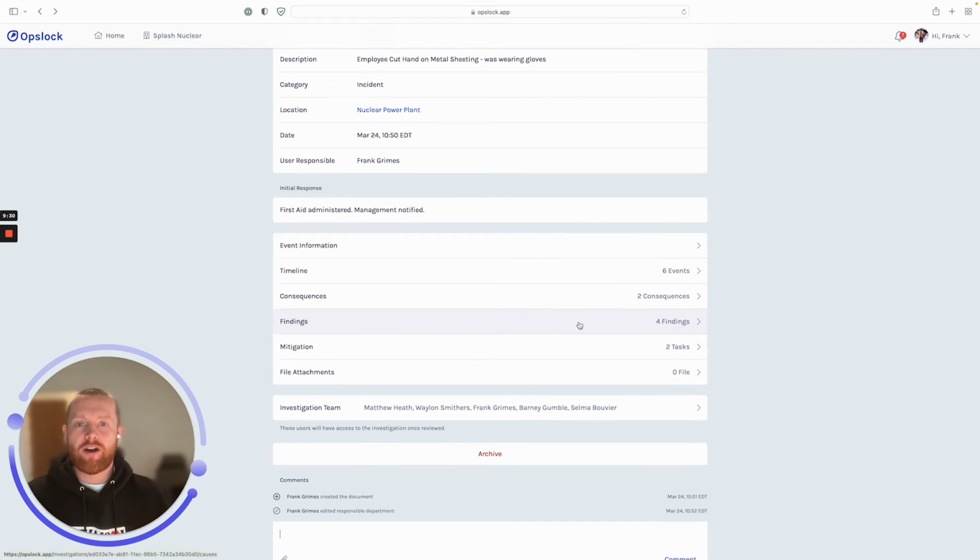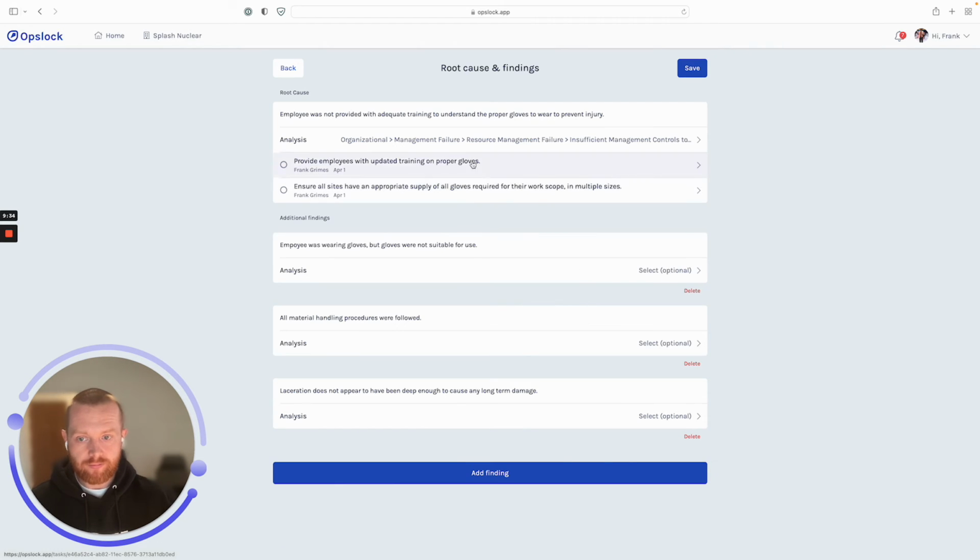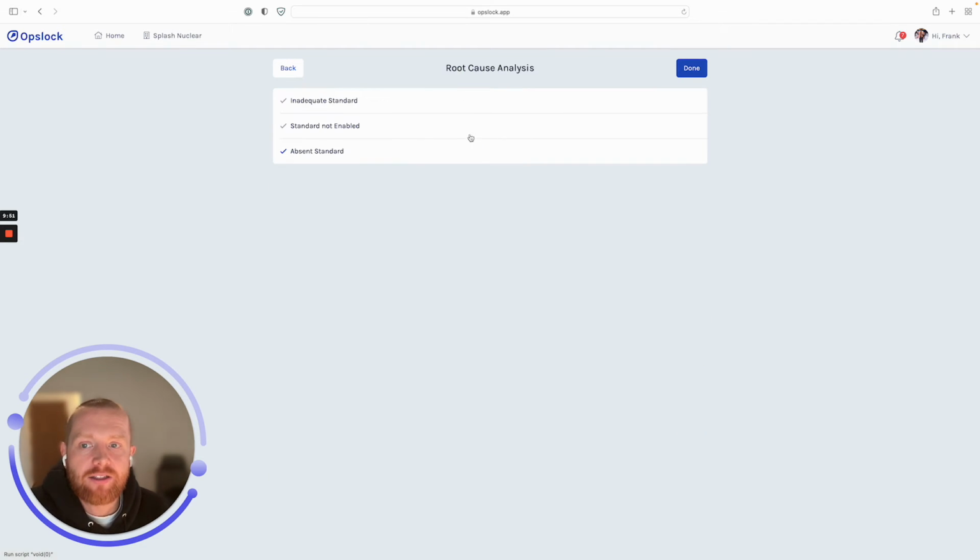Next on our list is our findings. So in our findings section, what we have is the ability to come in and report either a root cause as well as any additional findings. And we've got a few things here that are already added. So if we have a root cause here where an employee was not provided with adequate training to understand proper gloves to wear to prevent injury, we have an analysis tree.